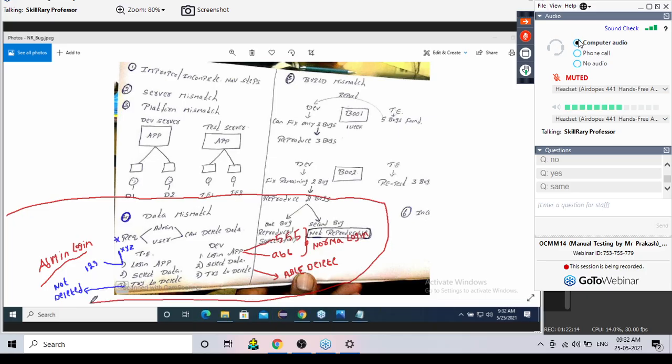Means test engineer is using different set of data for testing. Developer is using different set of data for reproducing. Whose mistake is this? Whose mistake? Good. Testing. Why? Simple reason you give me. Why testing is mistake? Correct. Not mention the login credentials. Perfect. But listen here, guys.